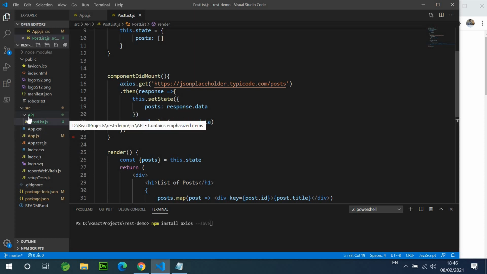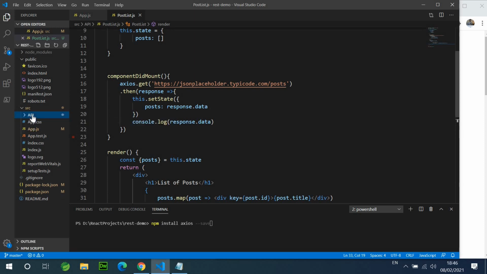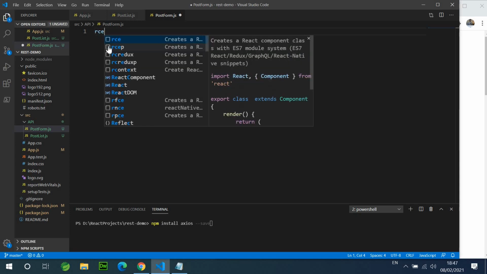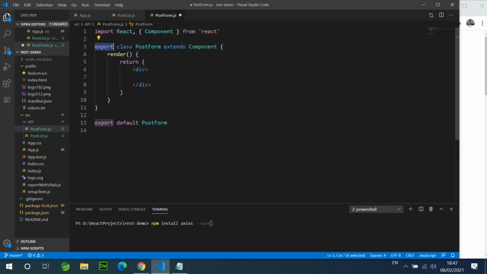Okay, now we have made a get request. Now I want us to make a post request to post an item to the endpoint. So in the API folder, I'm going to create a new file and call it post form. It's a component that is going to display the form for the user to fill and then send. So I'm going to use RCE to create a class component, and I'm going to remove this export from here. Okay, so this is fine.